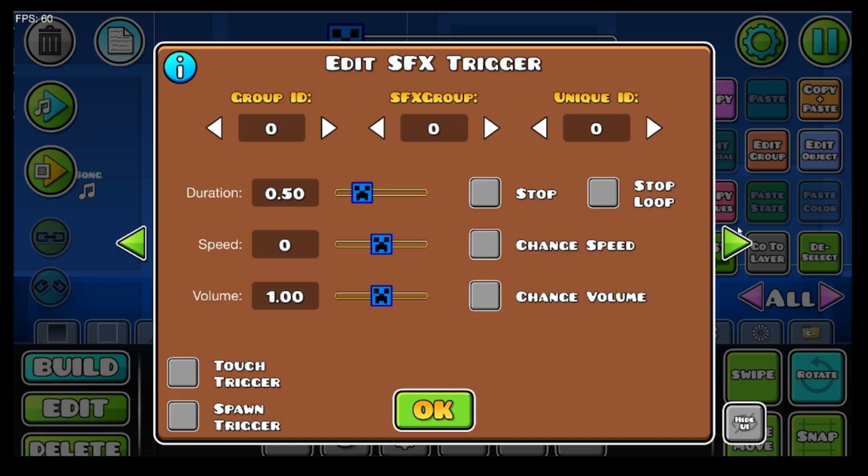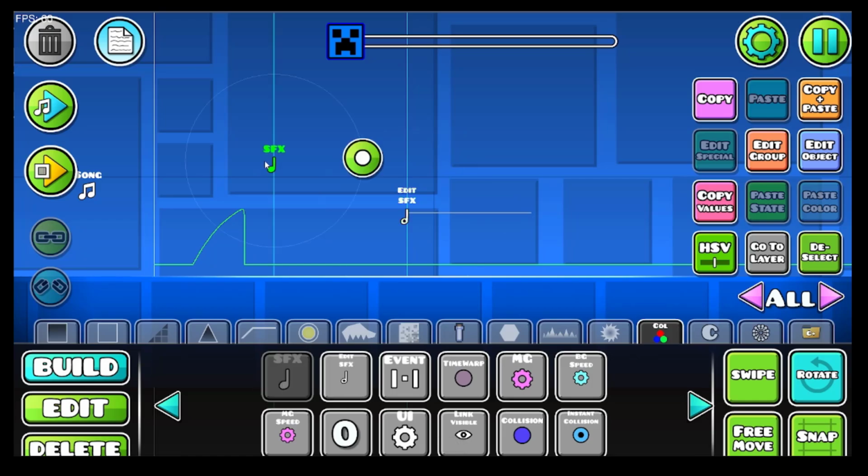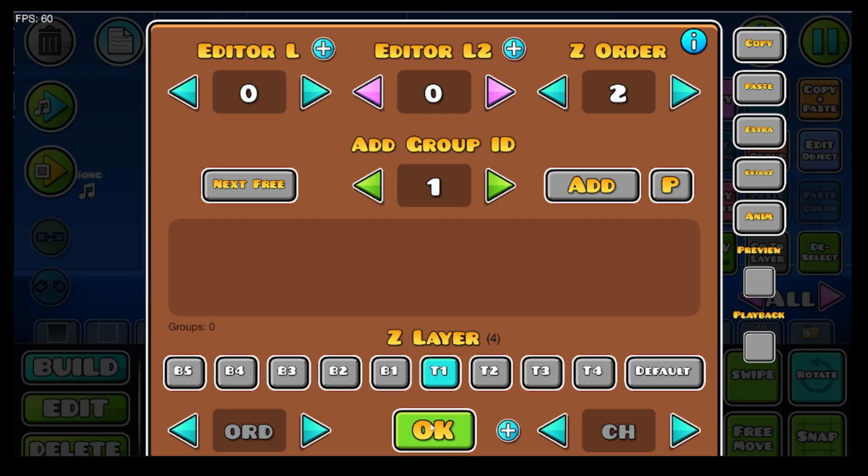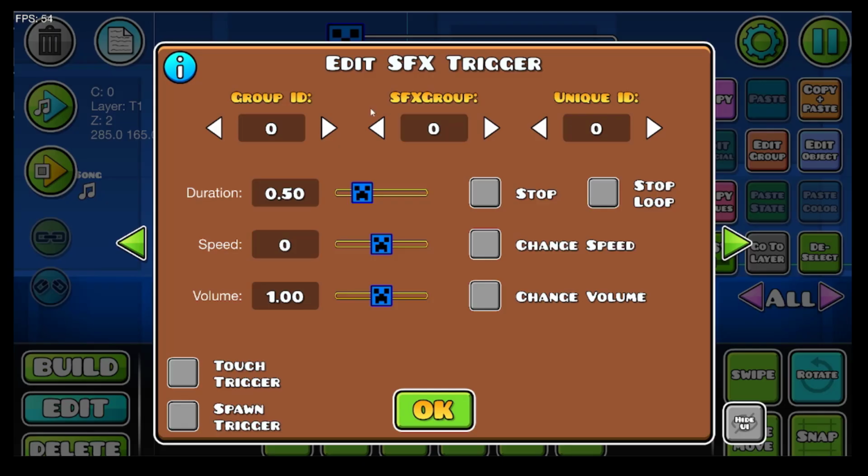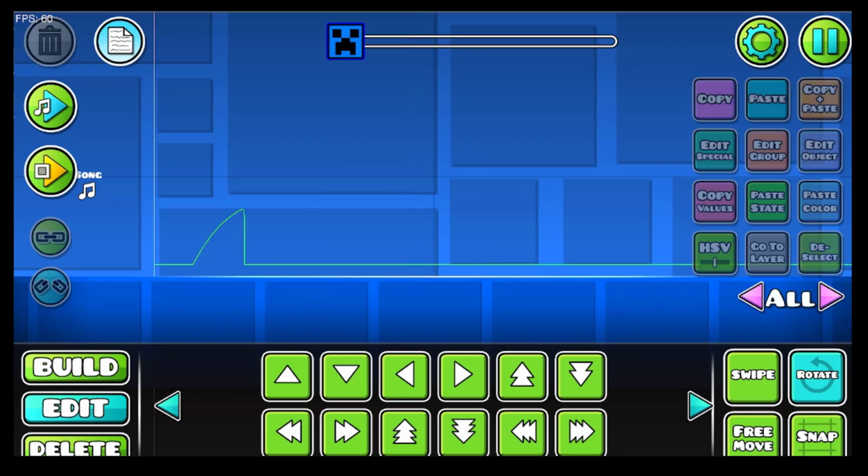This trigger has a very similar UI. You have the unique ID and SFX group, so you can group it and you can have it like that. So group ID, if you need to have the sound effects as a group, put it in there. I won't be giving you an example because I've done the same thing with the edit song trigger. So this is pretty much a very similar thing.